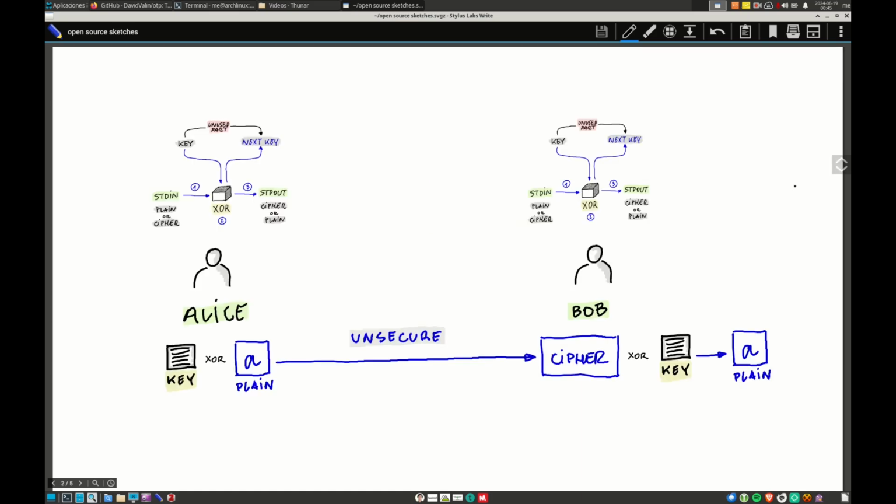Alice wants to send a message to Bob. In this case I'm going to use the simple example with the letter A, which is going to be the message to be sent. The message has to travel through this unsecured channel until the destination, where Bob receives it and produces the same text using the same pattern.